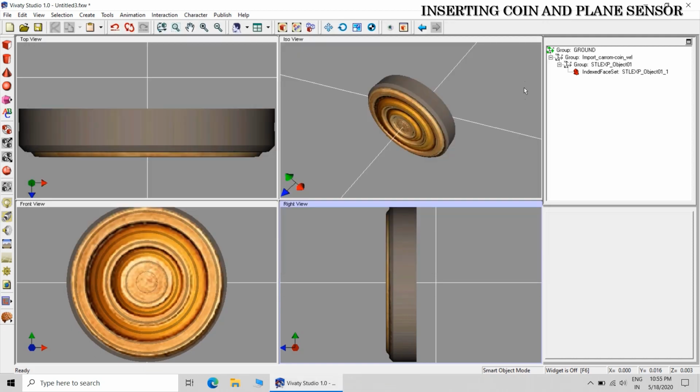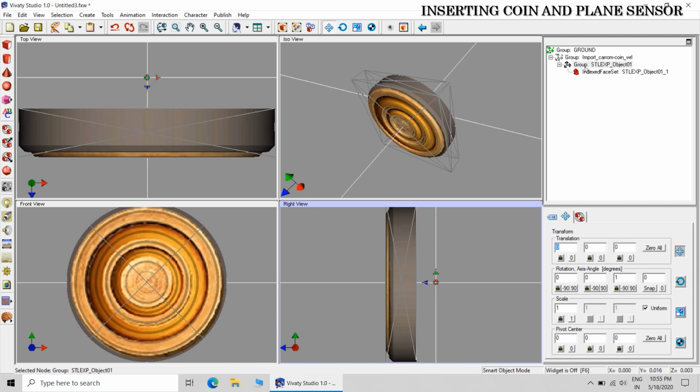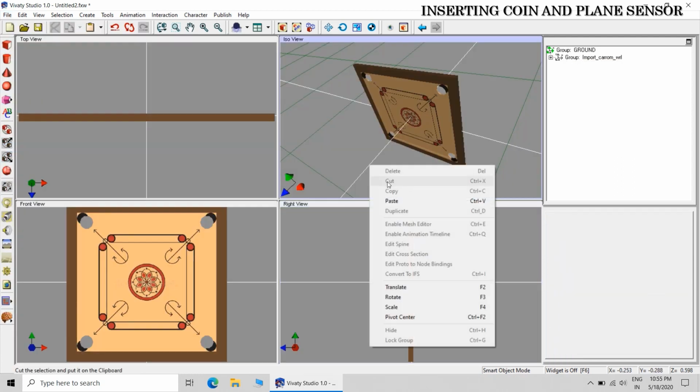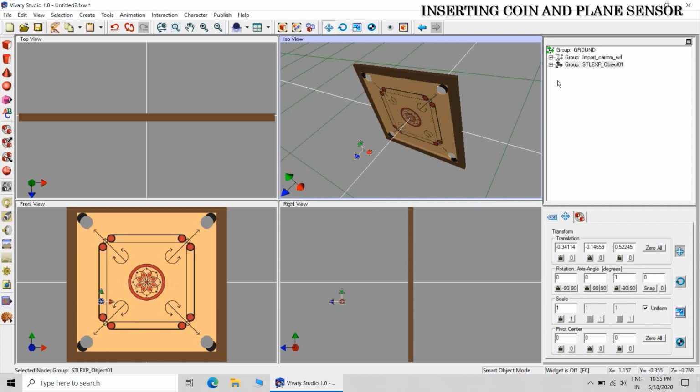So texture has been applied in the preview. It is a very small object, but in Vivity Studio itself you can see the texture on the surface. Now you can copy this group. It is perfectly at 000 position, which is very important in Vivity Studio for perfect interaction. Now again I have placed the carom coin at perfectly 000 position.